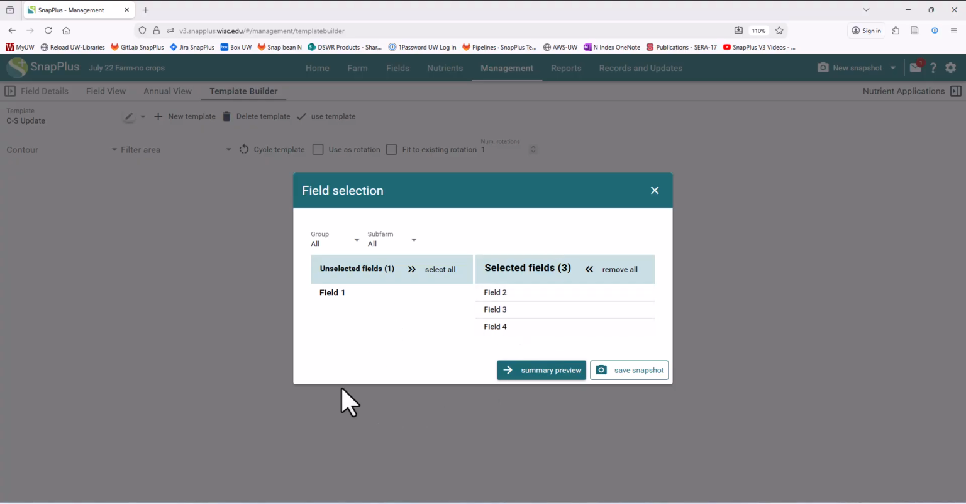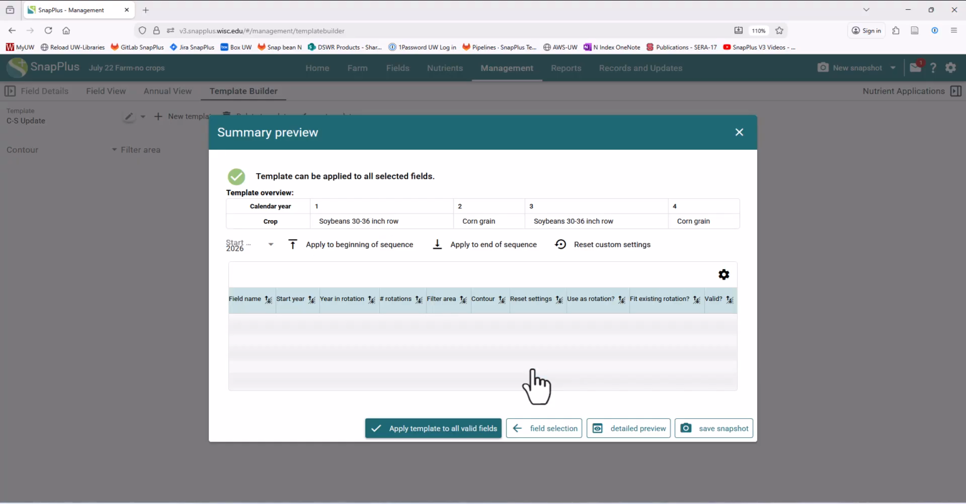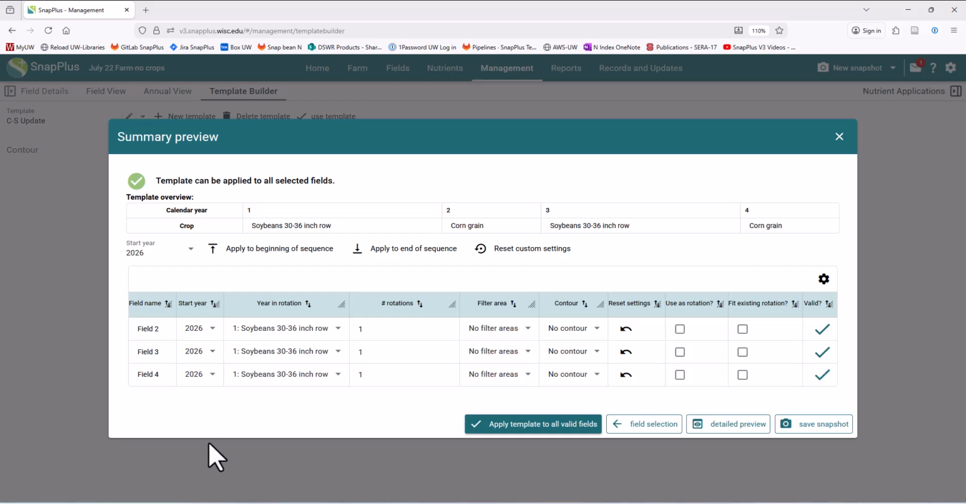After I've selected all of the fields that will receive this template, I'll click Summary Preview. The Summary Preview is a chance for you to review the changes that are about to go out for these fields where you're applying the template. At the very top, we can see a reminder of the different crops that are part of this template in each of the years. In the middle, we can see options for customizing when the template is applied in terms of the start year, and also have some easy controls if we know that we want this template to be applied at the very beginning of the existing crop sequence on the field, at the very end, or in a specific year that we can select from this drop-down menu.